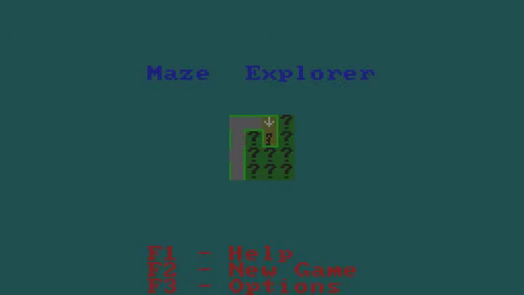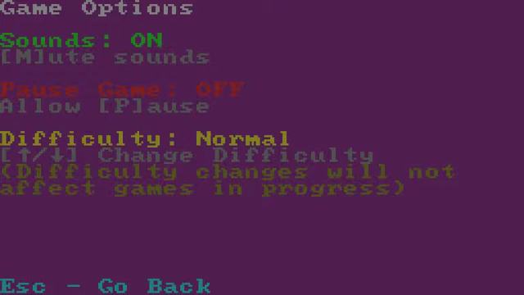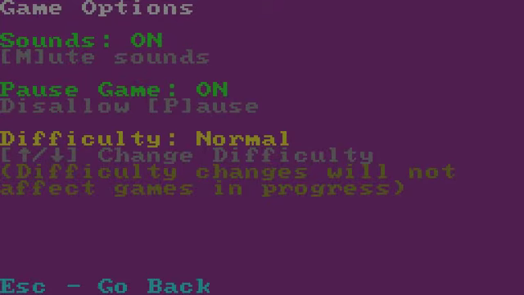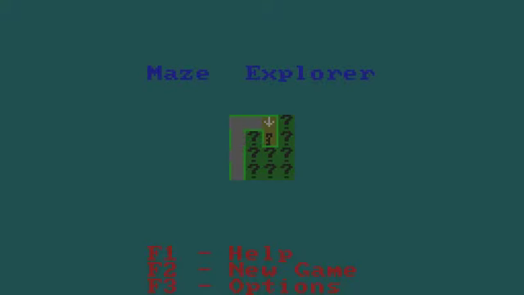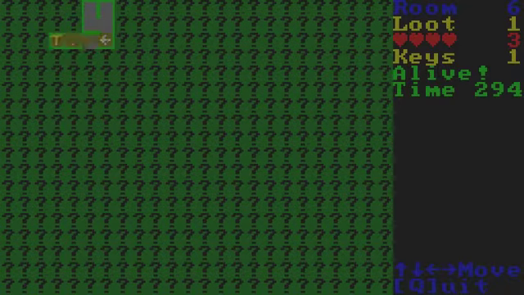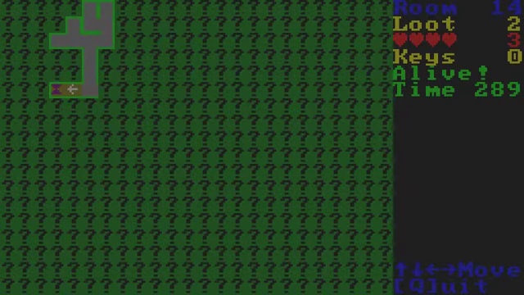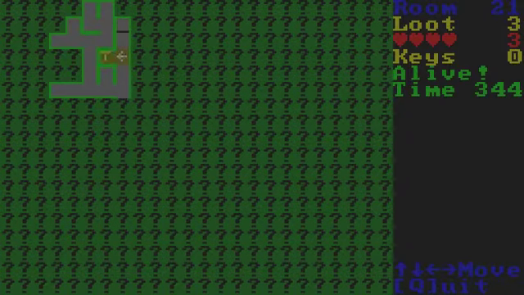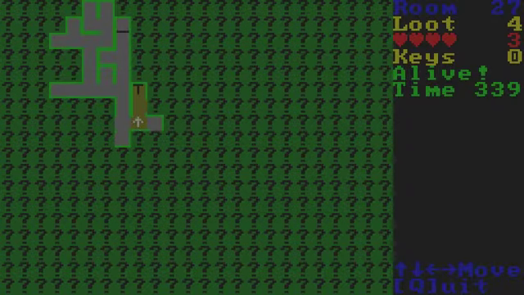Now let's go to options. We'll leave pausing on. And we'll go with a difficulty of normal. And let's see if we can get through a whole game. Most of the time, while I'm actually talking, I will run into traps. There are, I believe, 5 hourglasses in the normal. Oh, just like that.